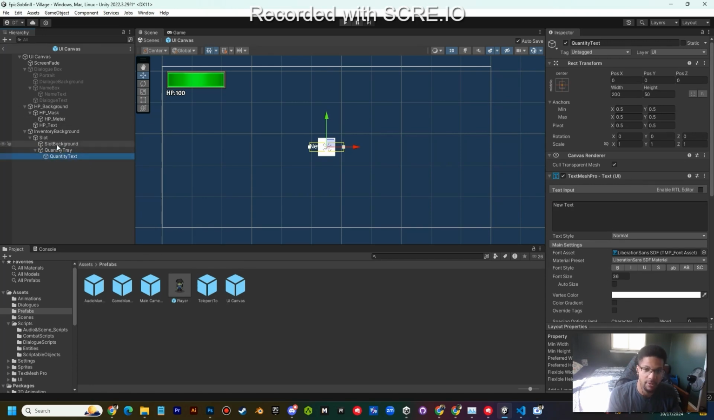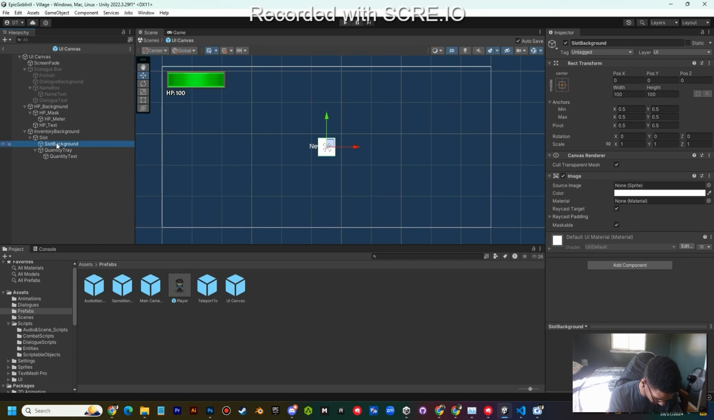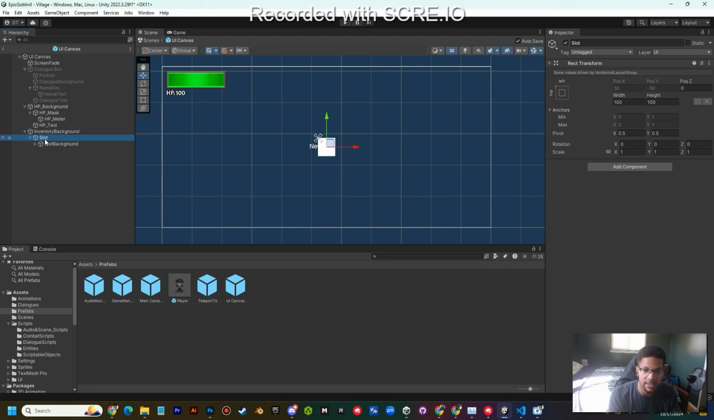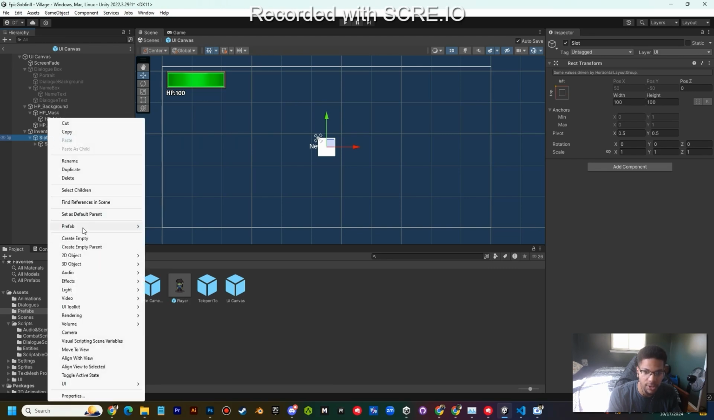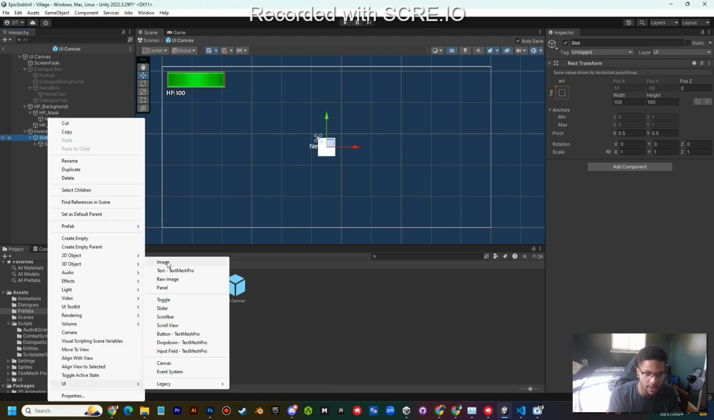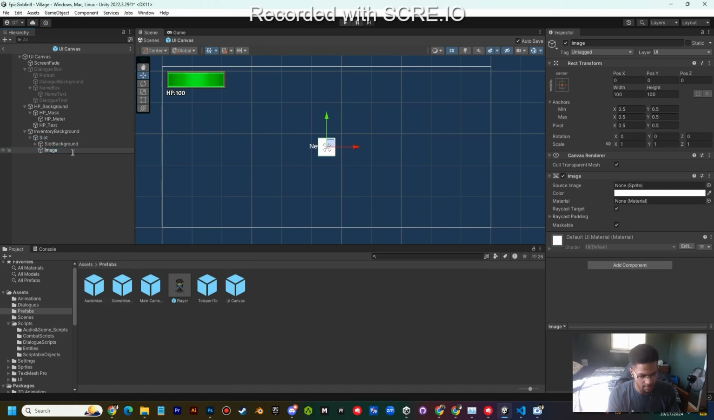And then for the slot background, we're going to have nothing. Oh no, the tray should be a child of the slot background. And then as a child of the slot, we are going to have the actual image that the item is on. So we're going to create a UI image and call that item image. And then I'm going to disable the image because in code, we're actually going to change that image to whatever our item is. And we're not going to want the white box to show.